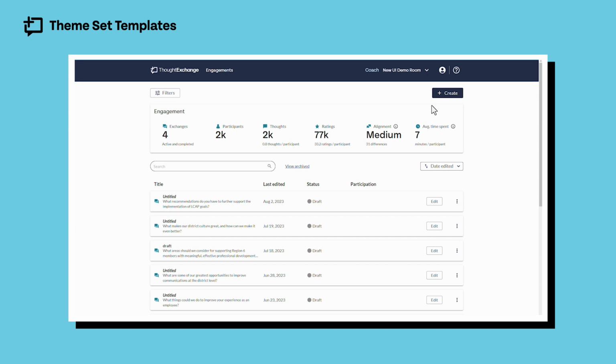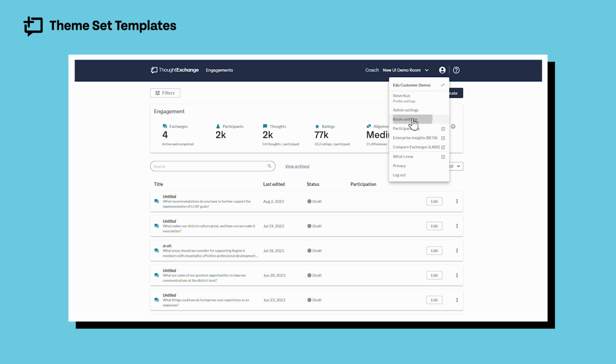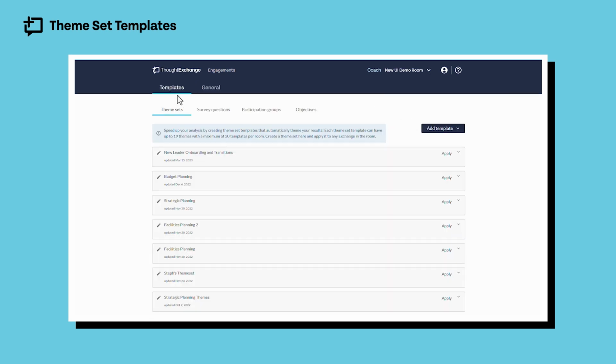clicks. To get started working with theme set templates, we'll just click the Profile button in the top right-hand corner of the screen and select Room Settings. We'll land here in our Templates tab, right on the Theme Set Templates tab that we're interested in. As you can see, there are a number of other template types that we can create: survey questions, participation groups, objectives, but for the purposes of this demo, we're going to focus on theme set templates.